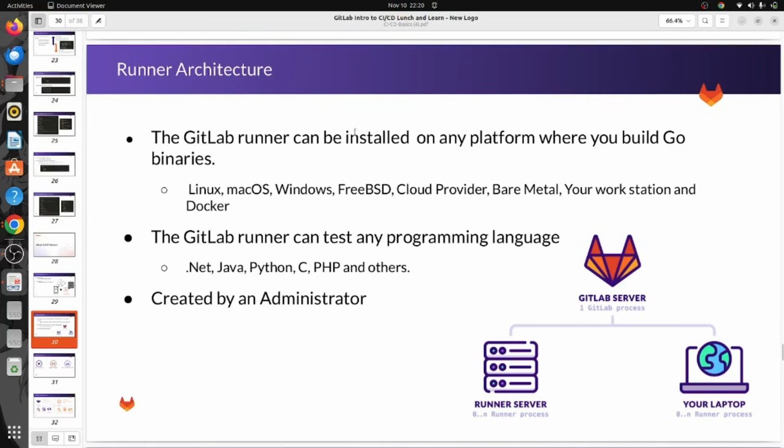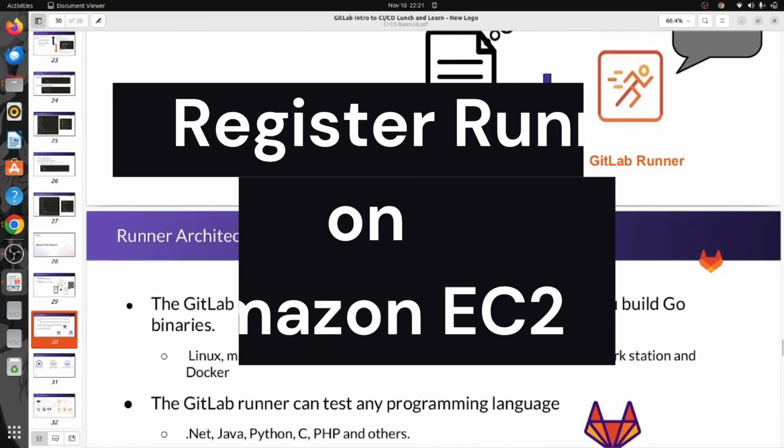GitLab Runner can be installed on any platform where you can build Go binaries, because GitLab Runner is created in Golang. So you can run it on any operating system like Linux, Mac OS, Windows, FreeBSD, cloud provider, bare metal, your workstation, Docker, anywhere. And this GitLab Runner can test any programming language, which can be .NET, Java, Python, C, PHP, and others. So let's go ahead and set up our own GitLab Runner.